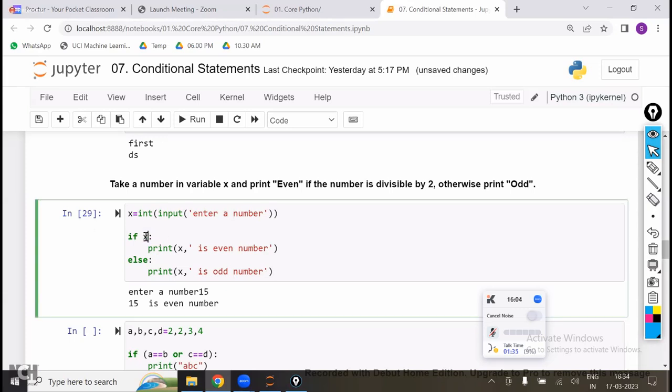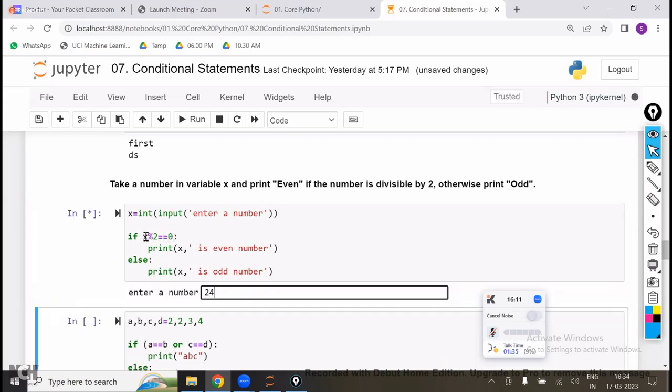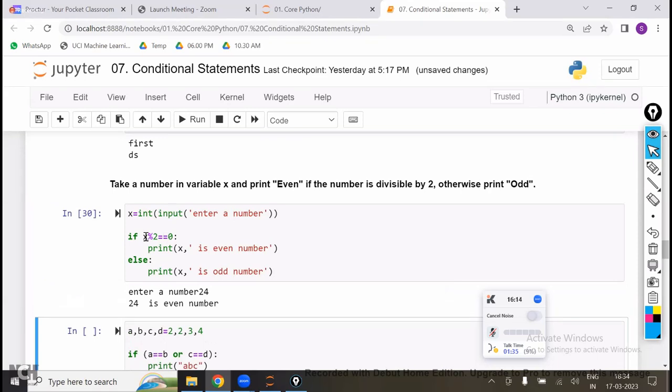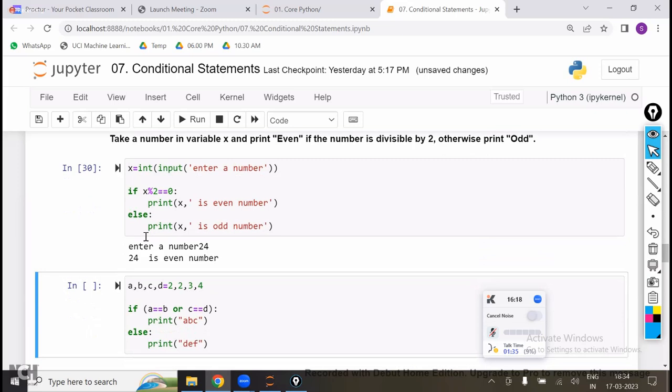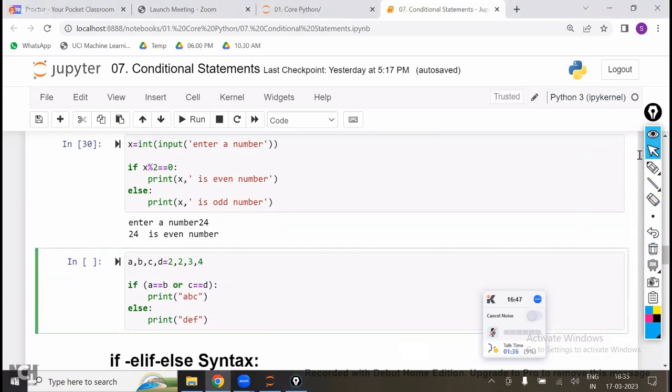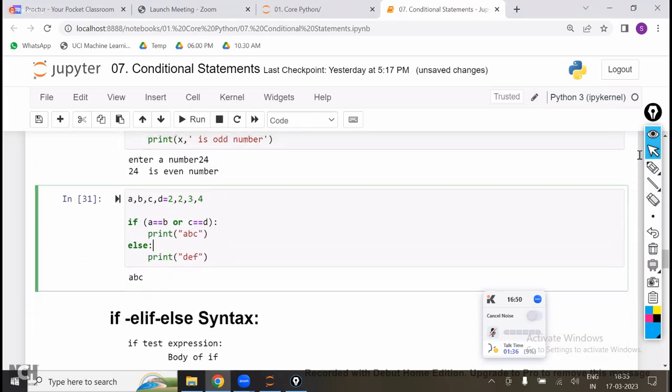Now here x modulo 2 is equal to 0. So I'm entering the value of 24. 24 modulo 2 is equal to 0. Now next, a, b, c, d is equal to 2, 2, 3, 4. Means a value is 2, b value is 2, c value is 3, d value is 4. If a double equal to b or c double equal to d, first it is going to check 2 double equal to 2. What is the output of 2 double equal to 2? True. Or 3 double equal to 4, false. True or false, what is the output finally? True. So since the output is finally true, it is going to print ABC. This is the output for this particular cell.